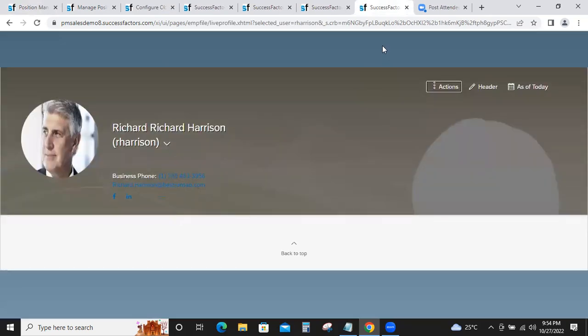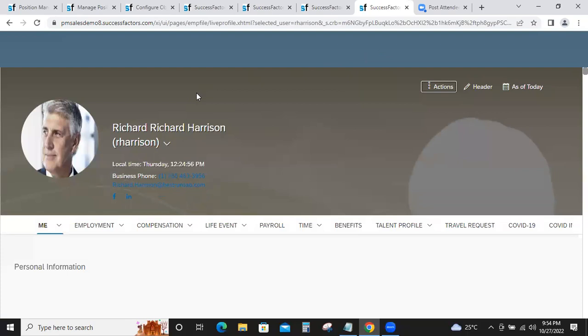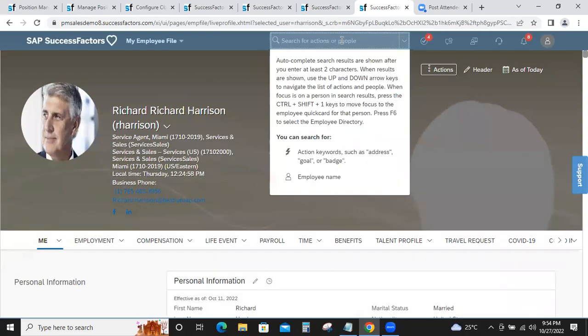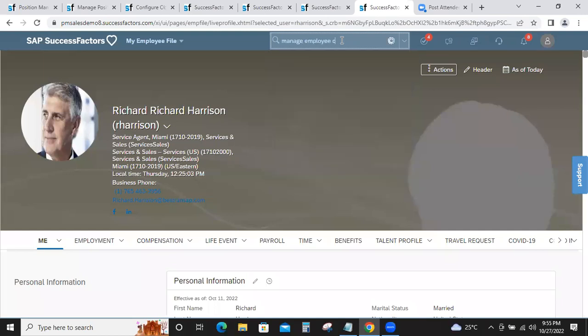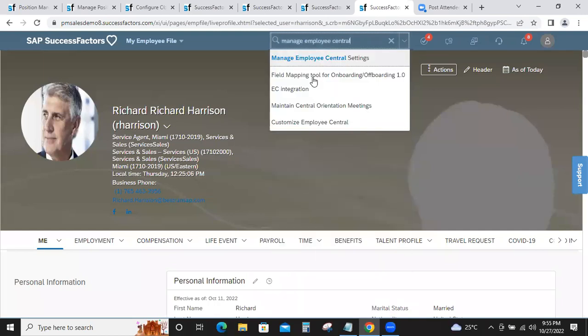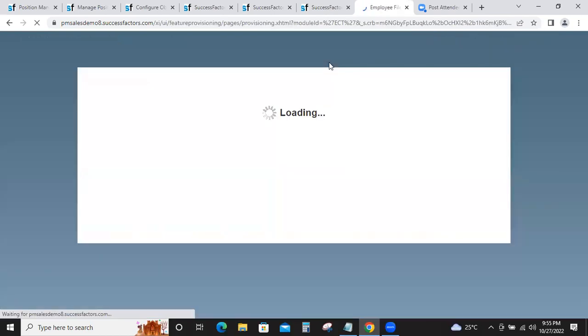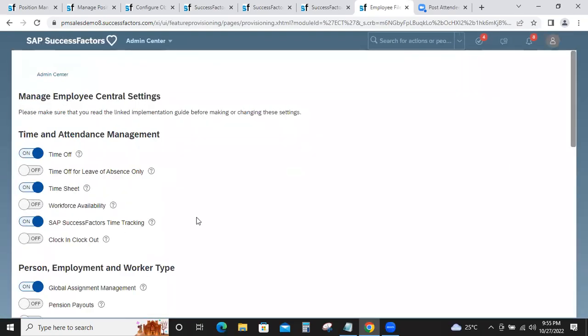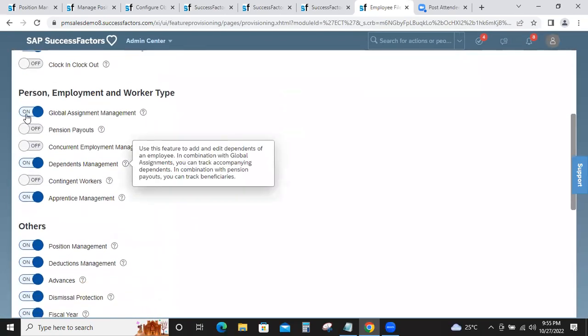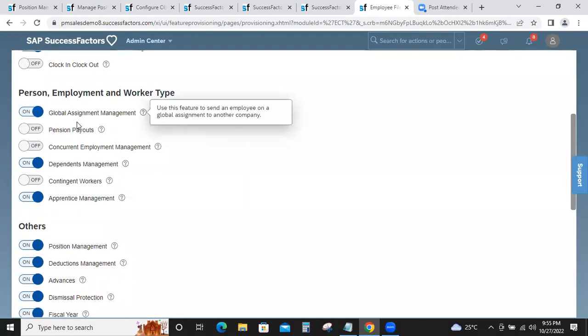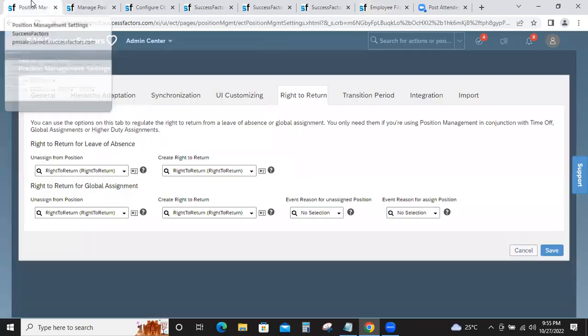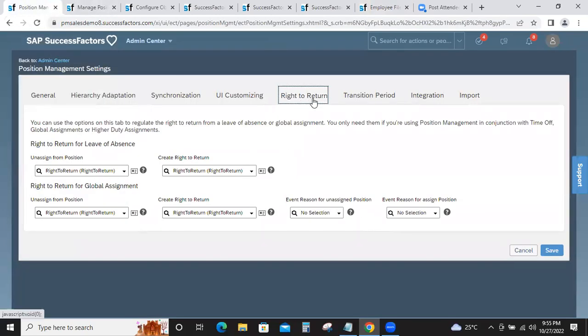Everyone knows what manage employee central settings is, right? There you need to enable and disable. From here you need to enable or disable your global assignments. Global assignments are enabled. If your organization wants global assignment, then you want to use this right to return option.